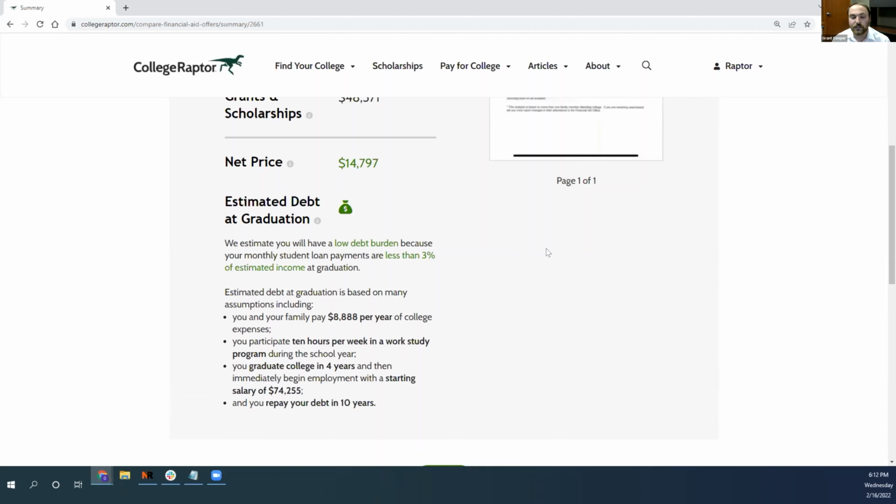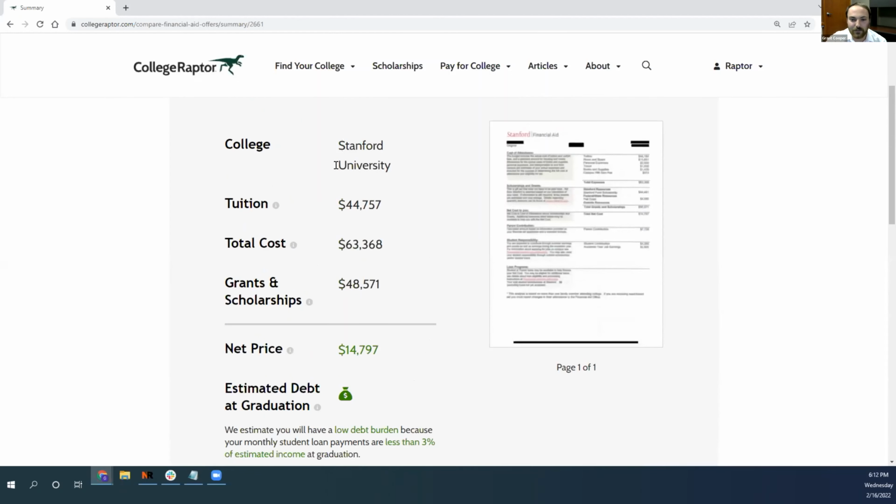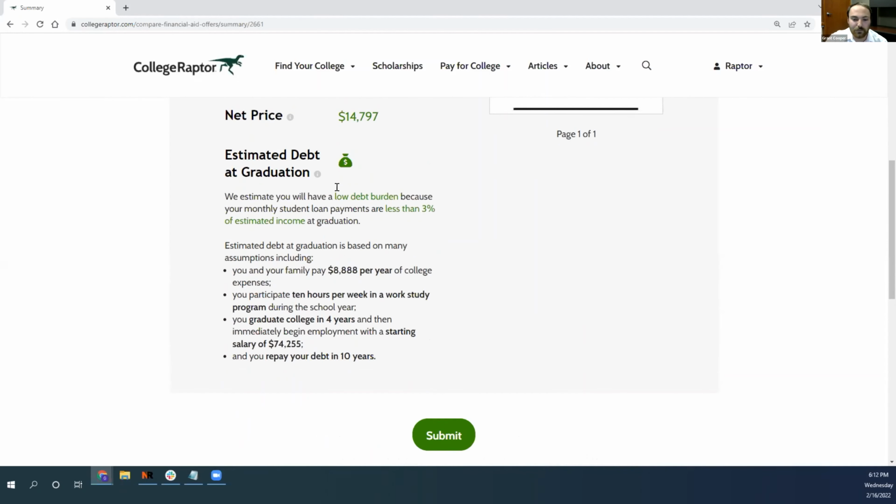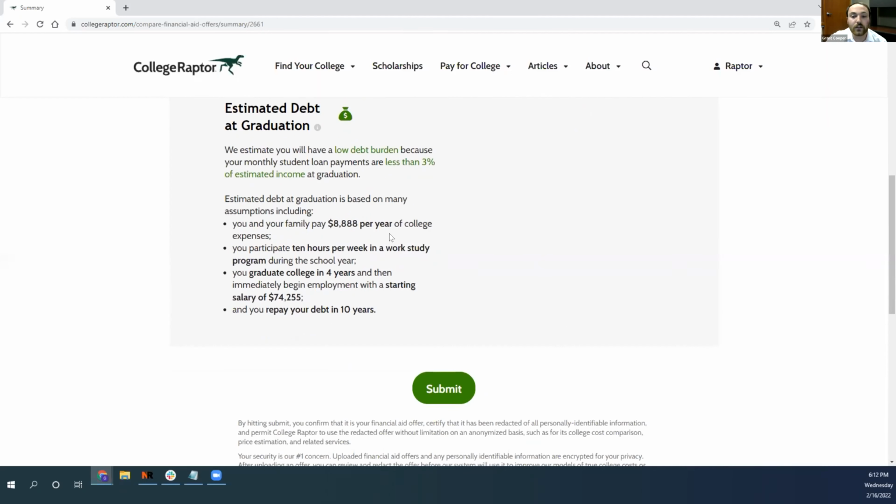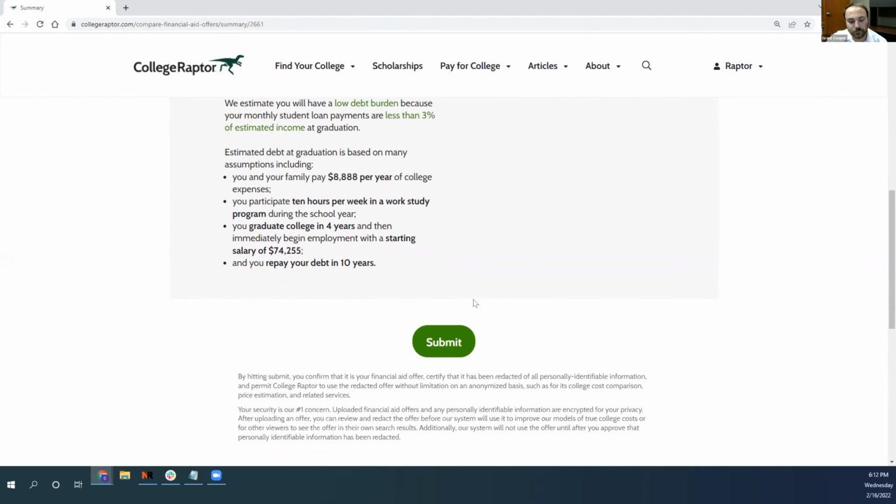So if your intended major is something like computer science or engineering, maybe, then typically those will have higher starting salaries as well. But I think the main driving factor behind this one is just that it's Stanford University. Most of those are going to be pretty high. So all of this looks pretty good. I'm going to hit submit.